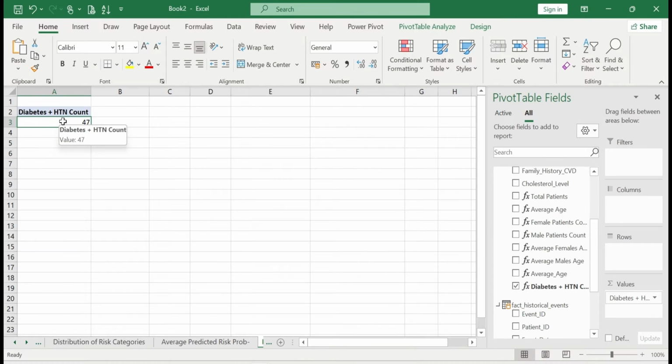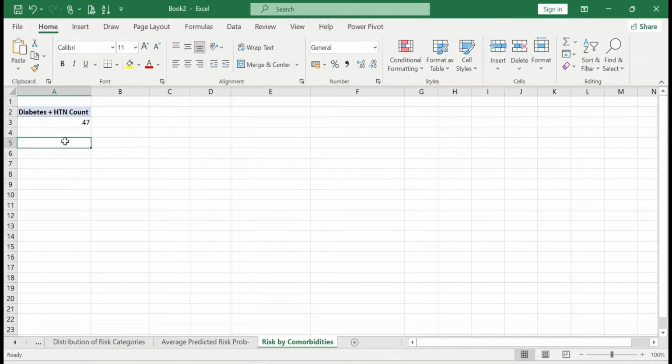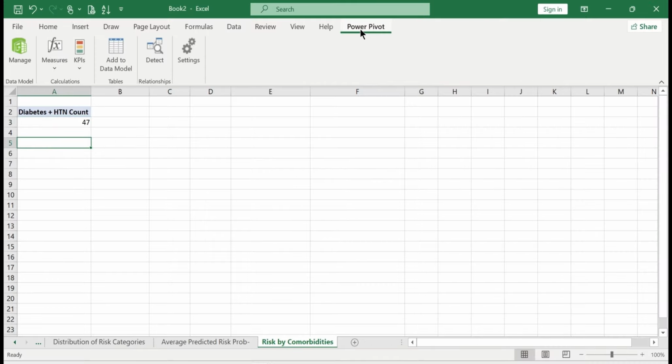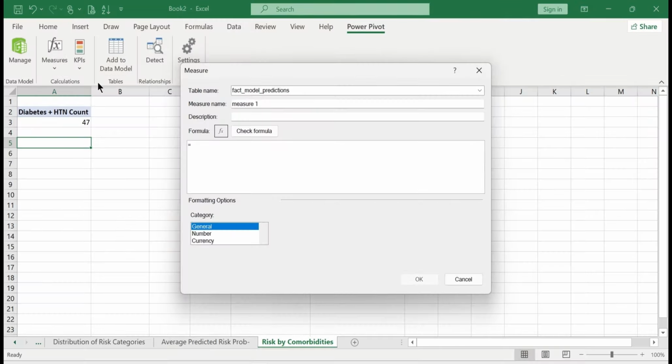So what is actually the predicted risk probability for these 47 patients? Let's actually do that. We'll get into the Power Pivot tab, calculations group, hit on the measures, then add a measure. So we are inside the dim patients risk table. The measure name is average predicted risk probability, given that we have diabetes plus hypertension, D plus H.